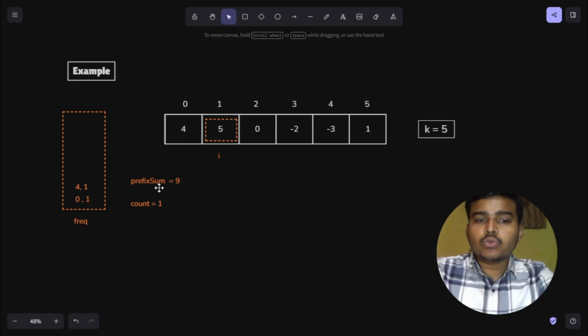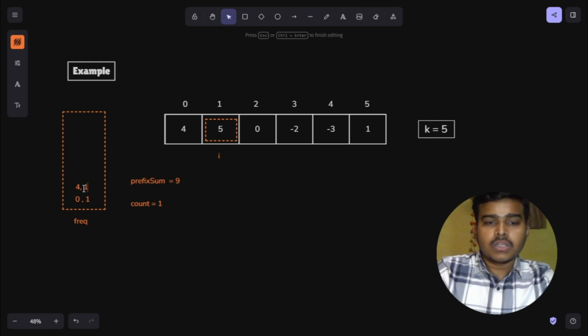But now we will also have to insert this prefix sum remainder. So 9, and the remainder came, not 9 mod 5, the remainder is 4. 4 will also be inserted in this particular map, frequency map. But because the keys will be unique, the second value will get updated. That will become 2 now.